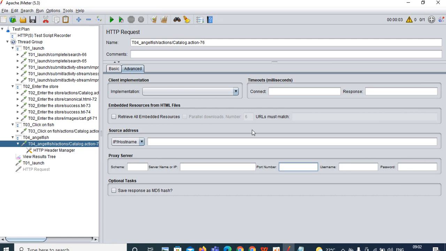In our case, we do not have any proxy server here, so therefore the data is not recorded. Okay, so if we have the proxy server, at the time of recording itself the data will be loaded over here. Okay, it will get loaded. So you need not worry about that.